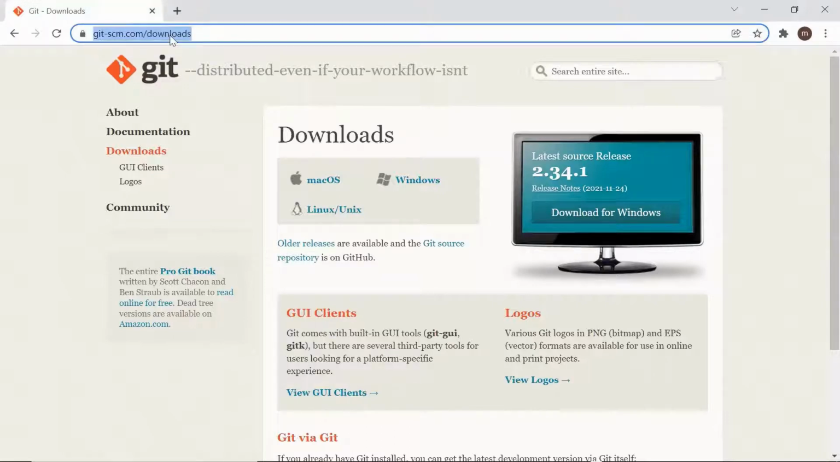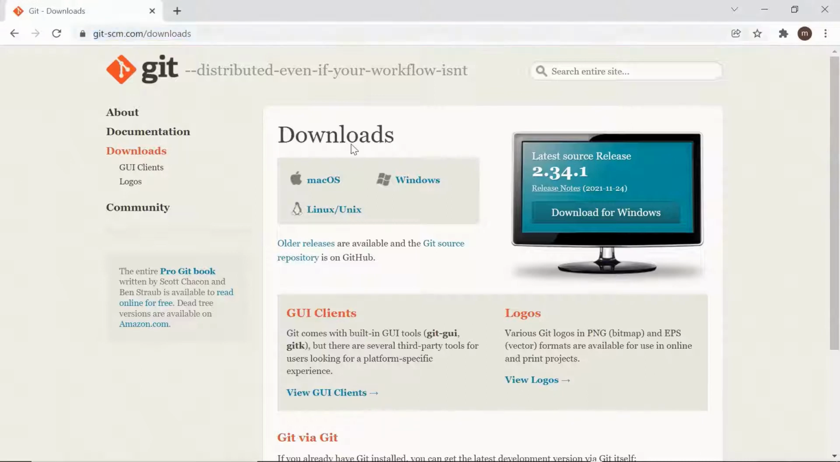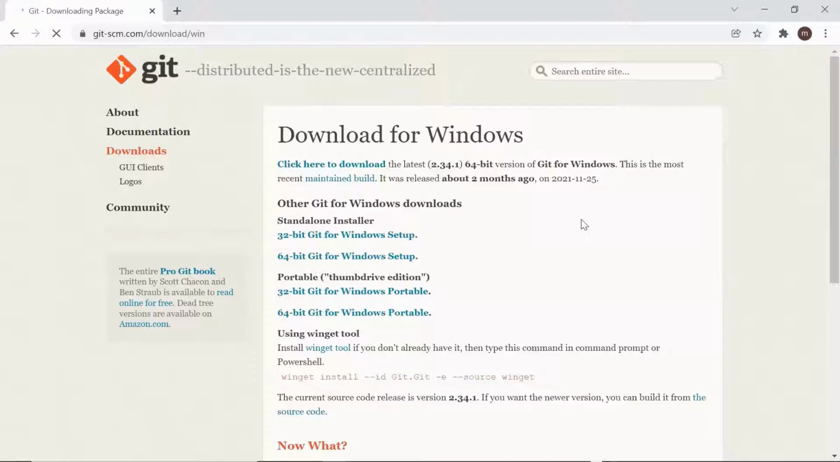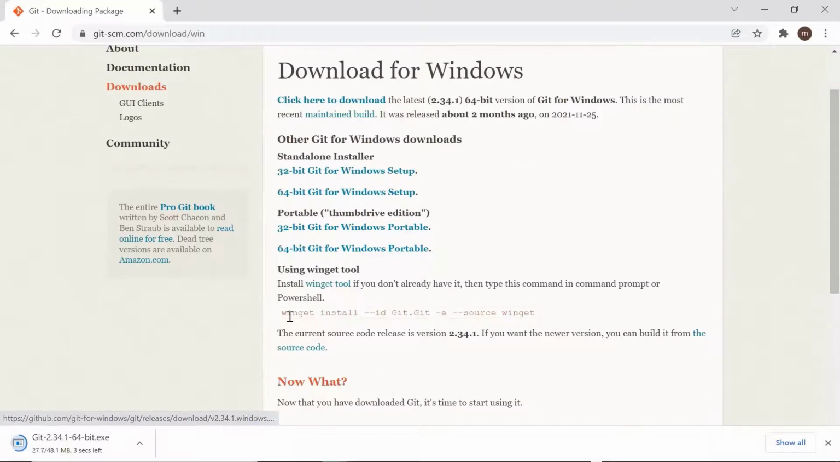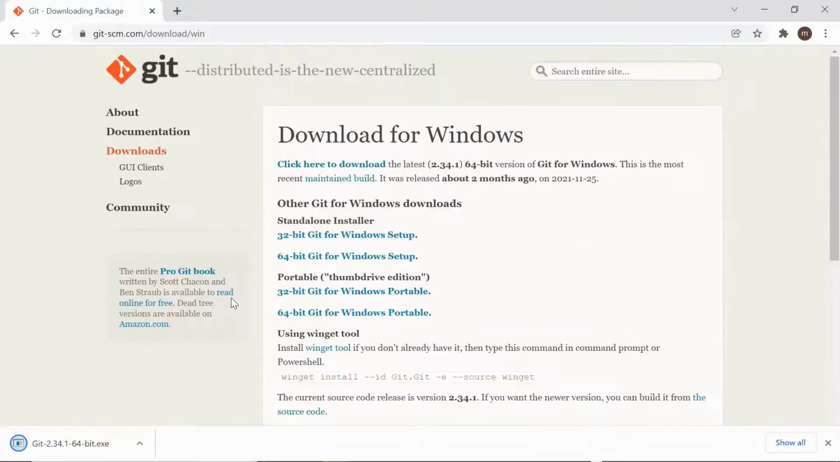To download the Git setup, you need to move to this web page, git-scm.com/downloads. After that, you can download the setup based on your operating system. As I'm going to install it on Windows, let's click on this link. After that, you can click on the link based on your machine, whether it is 32 or 64-bit. Then we'll wait for the setup to get downloaded. Once done, double-click on it to run the installer.